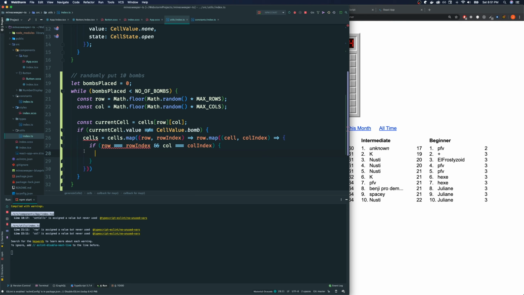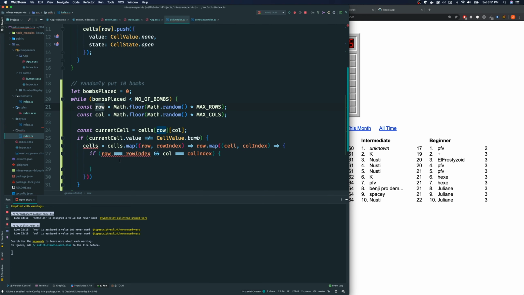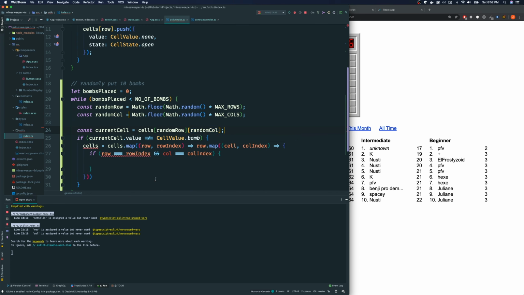Row is, oh, sorry. So for some reason, it does not think that this row is talking about this row. So we should probably name this something else because it's currently getting confused with this row here. So let's just grab this one and this one. We're going to rename it as randomRow. And this one and that one, we're going to rename it as randomColumn.